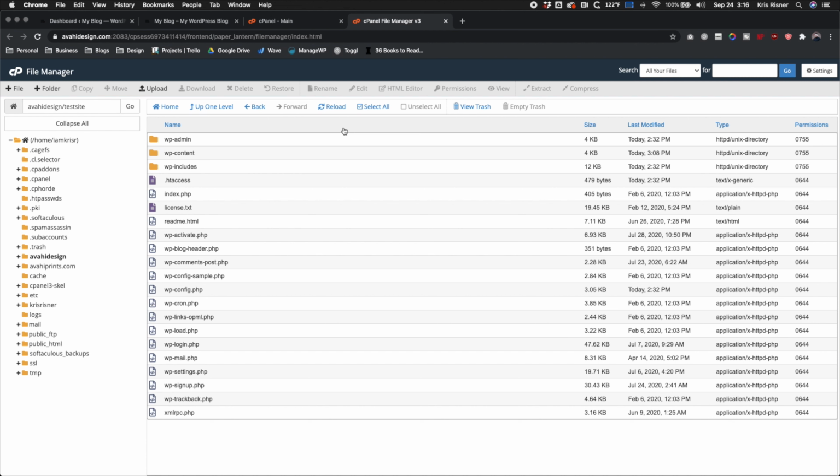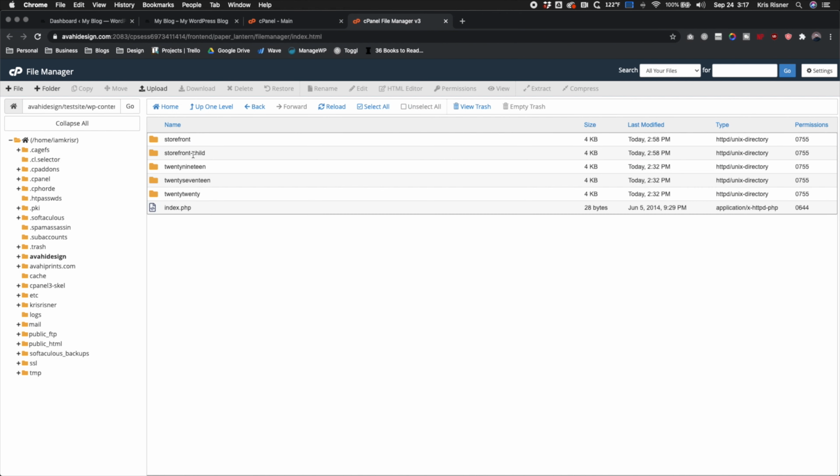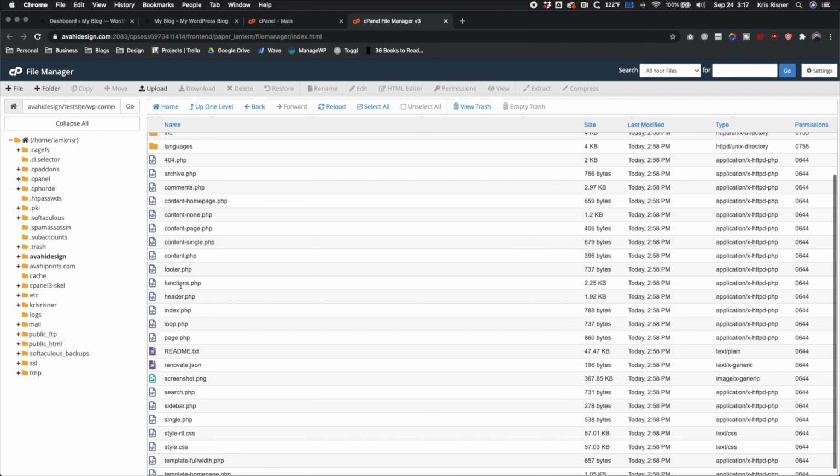And then you have to find the root file for your website. And we're going to look for wp-content. And then we're going to go to the themes folder. Now here you're going to see all the themes that are installed. So Storefront, Storefront Child, 2019, 2017, and 2020. We're going to go to Storefront, which is our parent theme, and we are going to find the footer.php file.